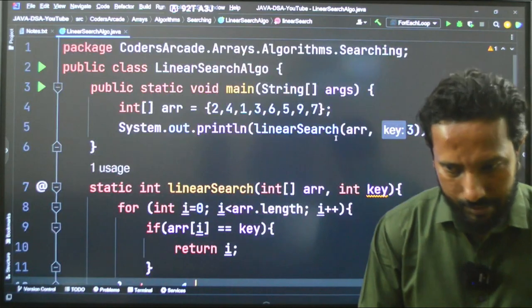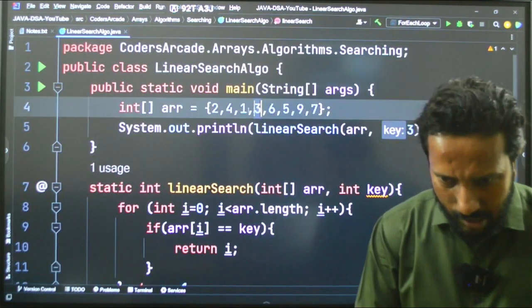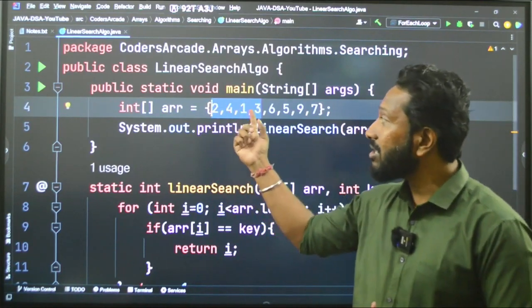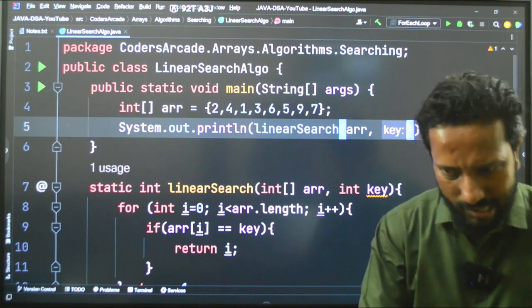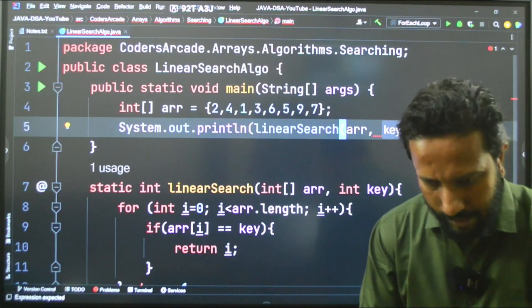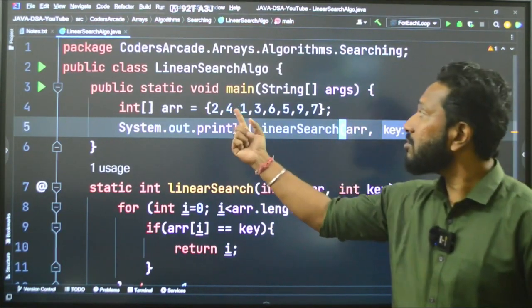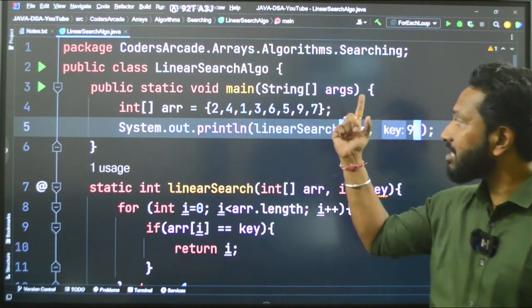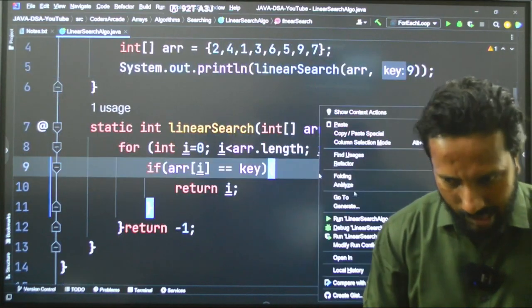Let's do one thing. Let's run this. So, I have written 3 here, right. What is the index of 3? 0, 1, 2, 3 actually. So, rather than getting confused, let's write something like 9 here. The key is 9. So tell me the index. 0, 1, 2, 3, 4, 5, 6. At index 6 I have 9. Let me run this and see what we get.